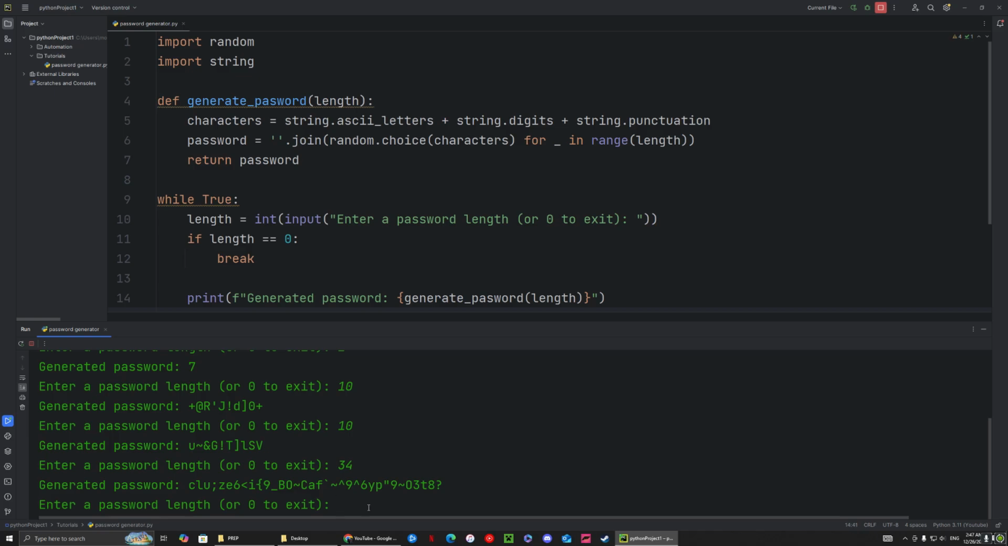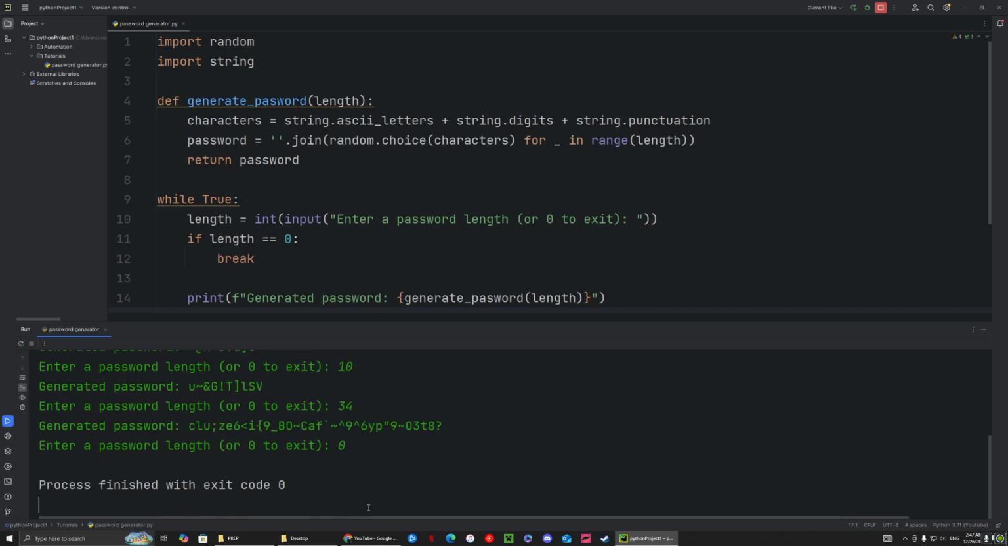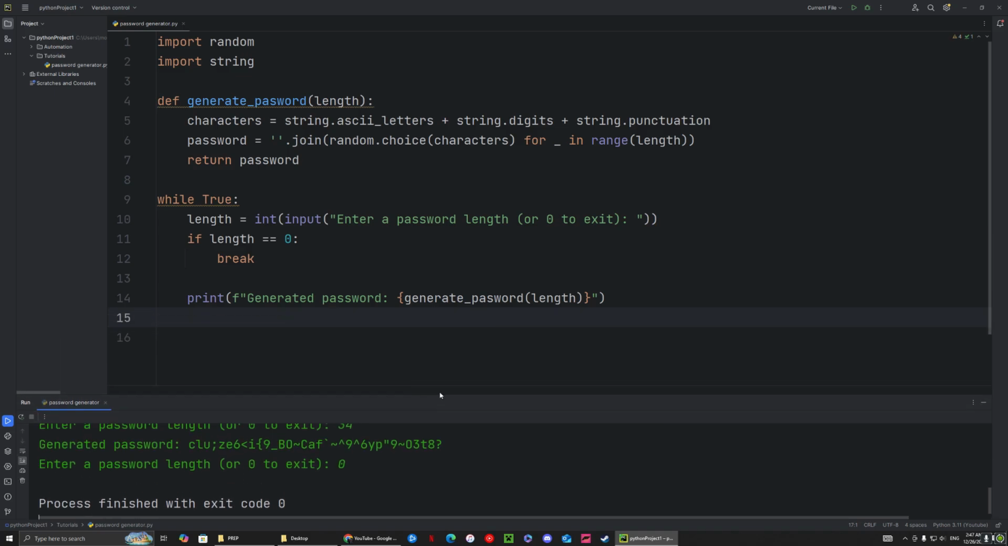So that's basically it. When you're done, you can just press 0 and exit the code, and that is it for our password generator. It's pretty simple, just 14 lines of code.